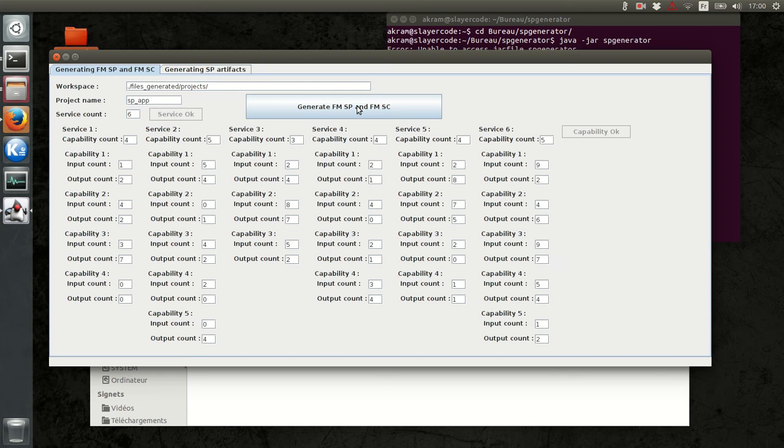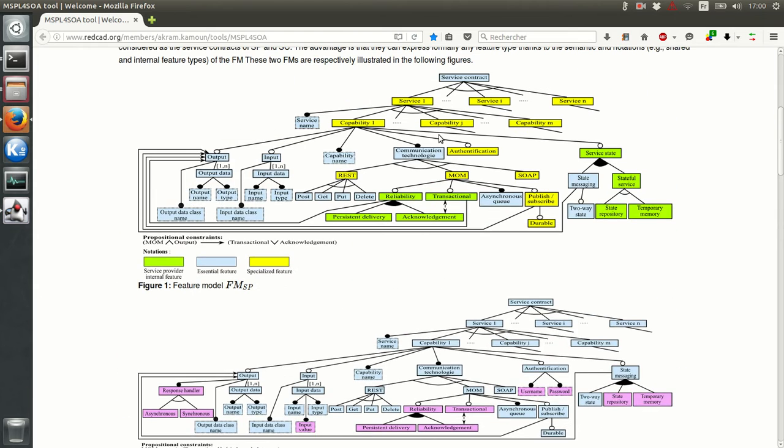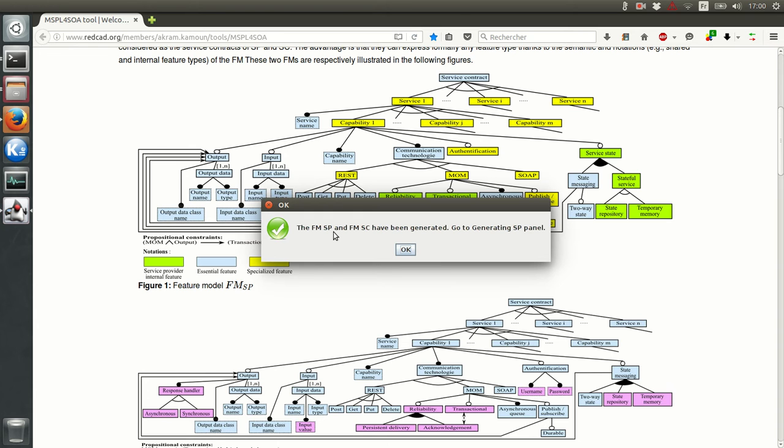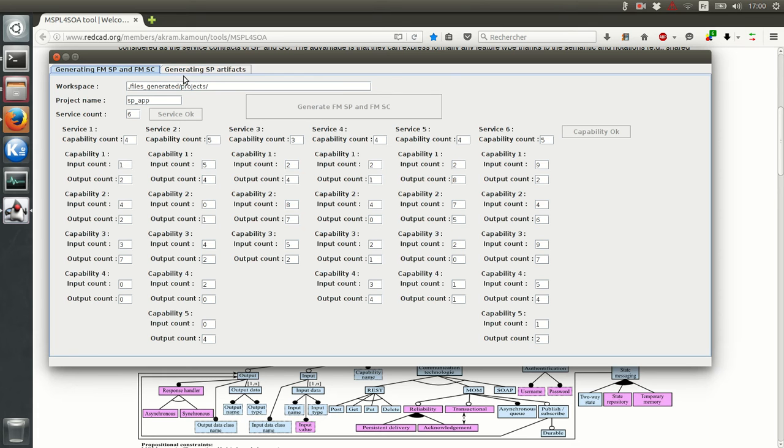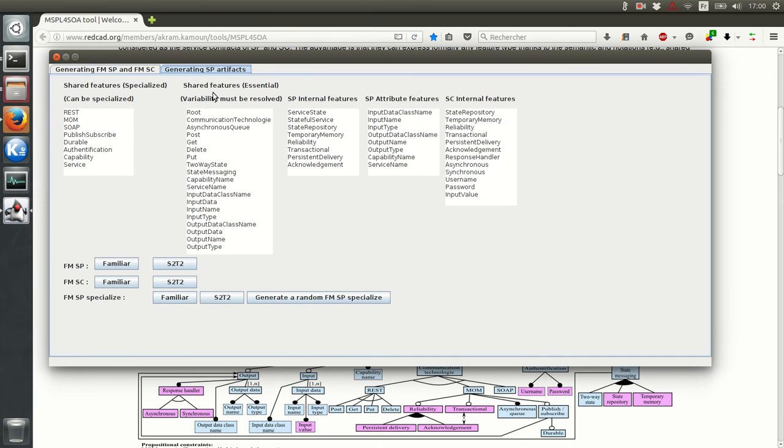And let's click this button to generate the FMSP and FMSC, which are here and here. Okay, now the feature models are generated. We go to the next panel now. This panel illustrates the specialized features, which are shared features that can be specialized, the essential features, which are features that must be resolved, the service provider internal features, the service provider attribute features, and the service consumer internal features.